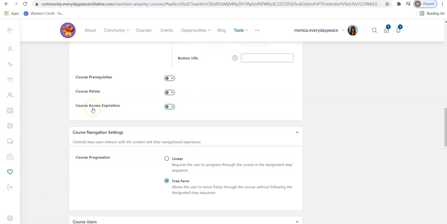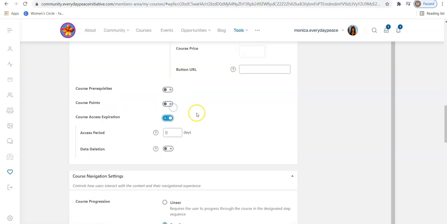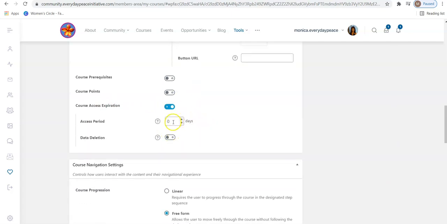There is also a certain kind of course where you want people to enroll and just have access for a short period of time. You can set a course access expiration, so they can only have access to the content for a certain number of days that you can select here, and you can even decide that their data will be deleted afterwards.